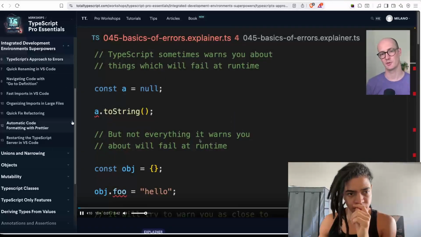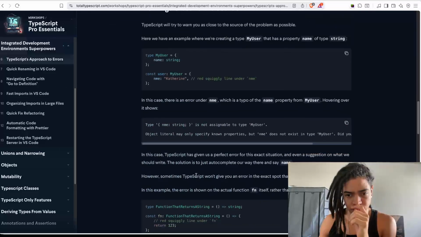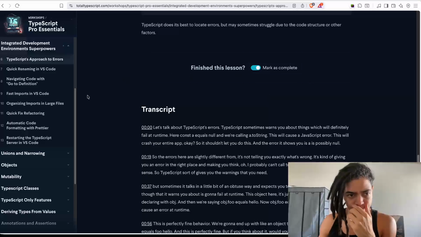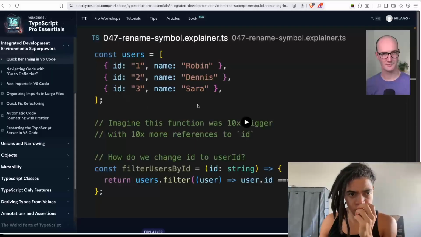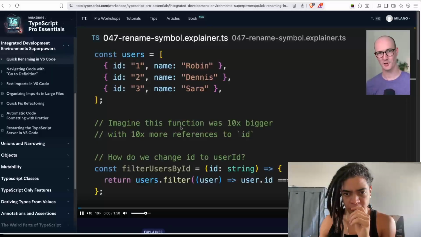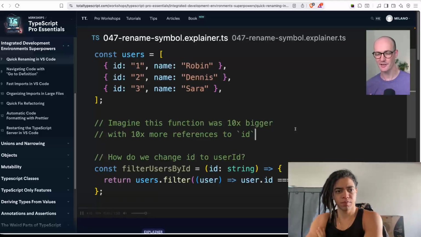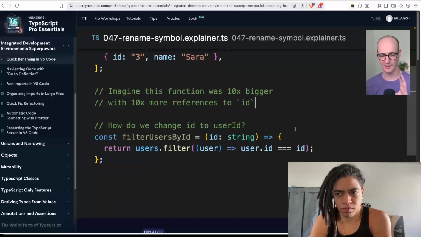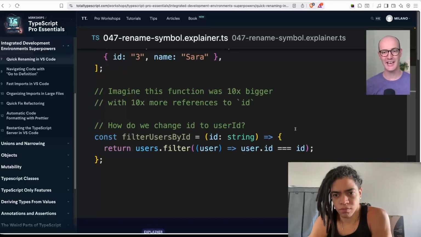Let's talk about TypeScript's errors. TypeScript sometimes warns you about things which will definitely fail at runtime. Quick renaming in VS Code. Let's look at another really beautiful little thing that you can use in VS Code and lots of other IDEs too, which is rename symbol.